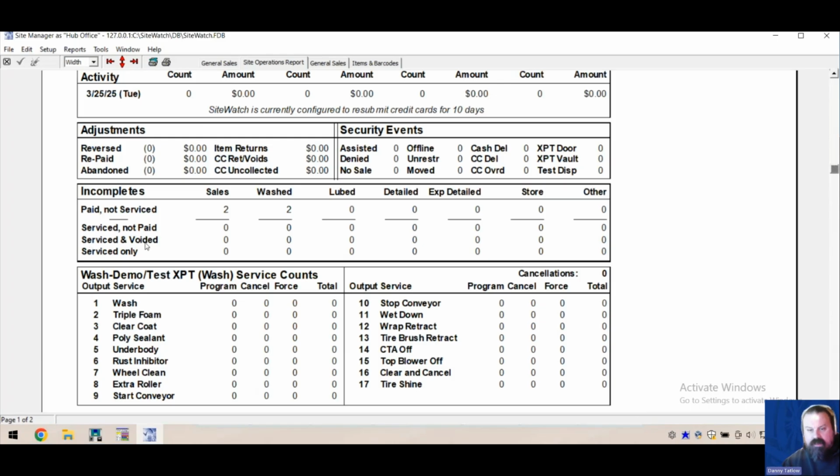Serviced and voided means that we gave that customer's money back, or we removed this sale from the system. Voids are basically a nix of the whole sale, and you shouldn't normally see voids unless we know we're doing test washes or testing out a new configuration.